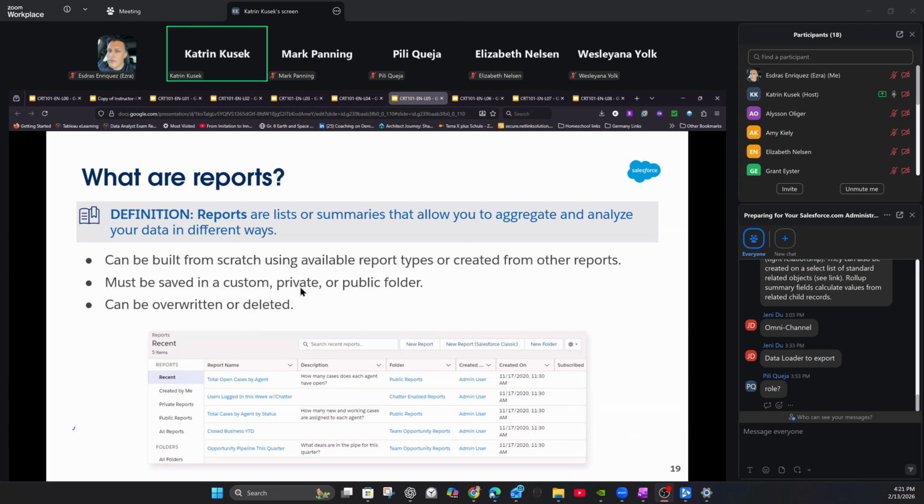Now, what I see on that report depends on the record access. So that depends on org-wide defaults, role hierarchy, sharing rules, teams, manual sharing, all of those things. Think of the reports folder just as an additional layer of security that we need to consider when it comes to reports and when it comes to dashboards. And then those reports can be overwritten or they can also be deleted.